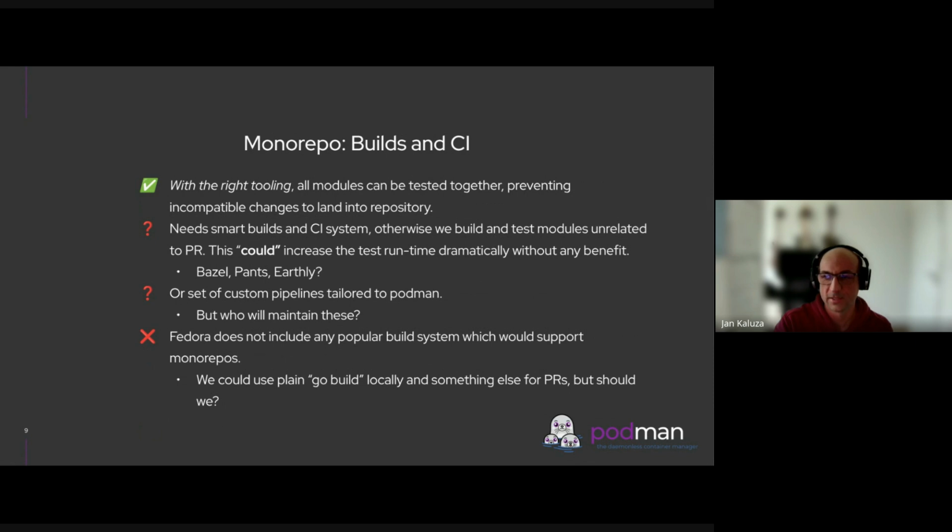So we would need some way to basically not run tests which are not influenced by the PR. So if you change something in the image module, you probably don't want to run the test suite for the common module, because that would be a waste of resources and time.